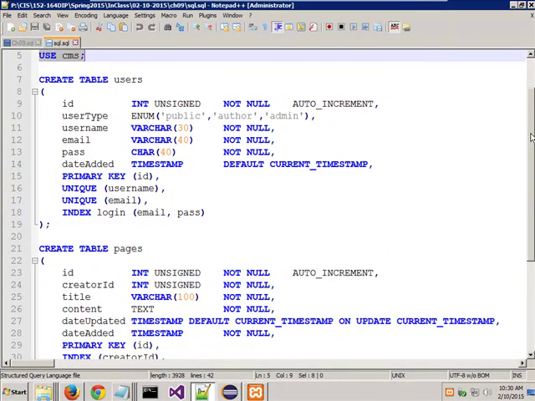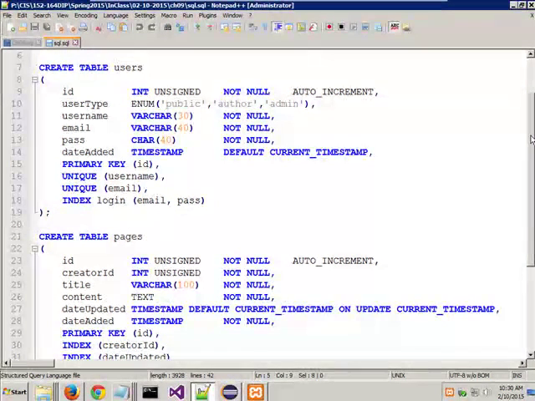One is a users table. And if you look in here, there's a user ID, a user type, again, public, author, or admin. Notice he's using an enumeration there. A username, an email, a password. You notice that the password is char 40, and the reason for that is he's going to encrypt that password. A date added, which he uses a timestamp for. The primary key is the ID or the user ID.